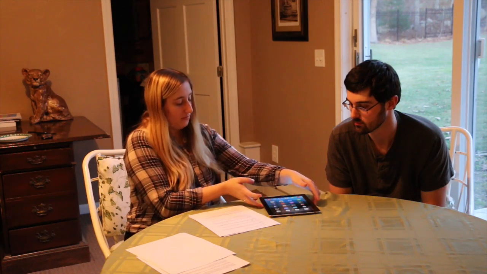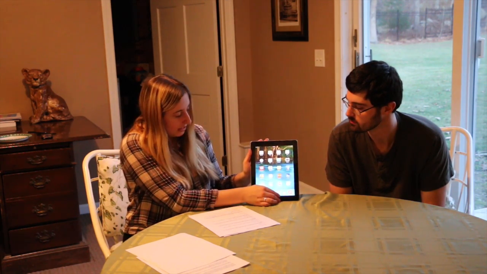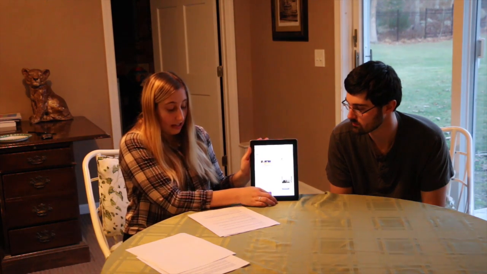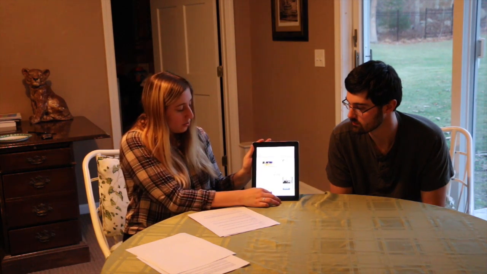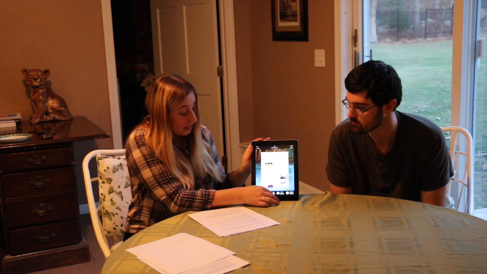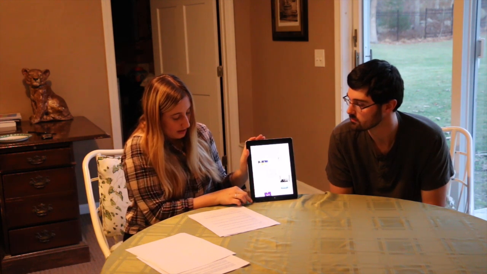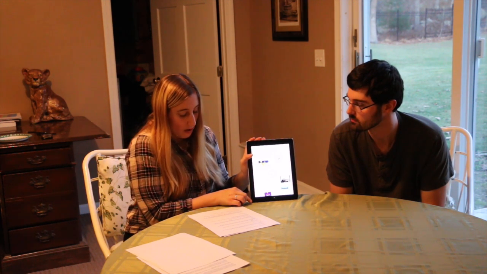Now, Mike, watch me as I demonstrate how to lock someone into an application. First, select the application you'd like to use. Click the home button 3 times quickly, and then click the start button. Now, Mike, which device are we supposed to be using? An iPad or an iPhone. Excellent. An iPhone or an iPad.